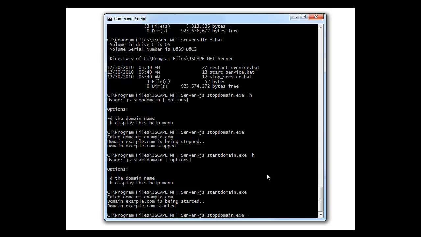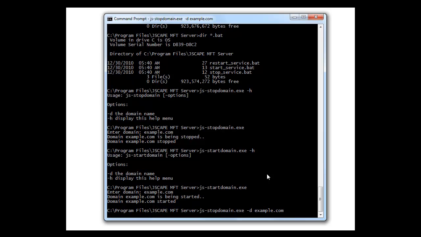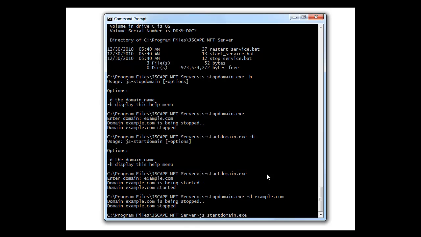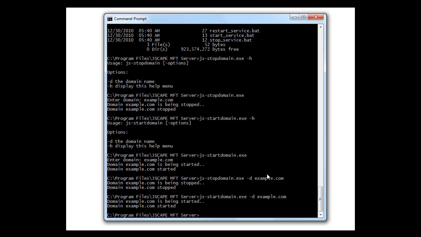All right, let's try it with the command line switches that the help gave us. Let's stop the domain with -d and the domain name. There, no interactivity. And let's restart with the same switches.